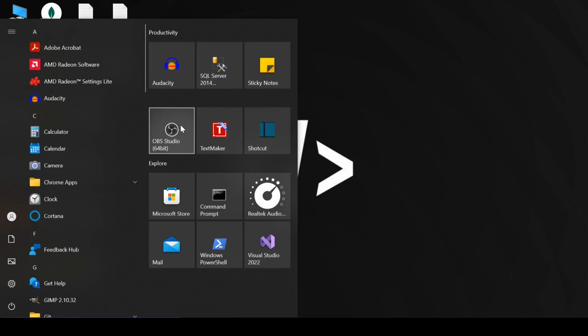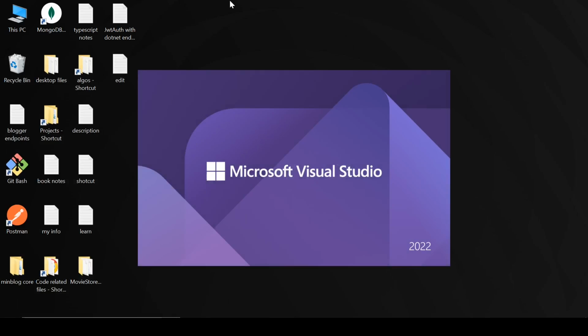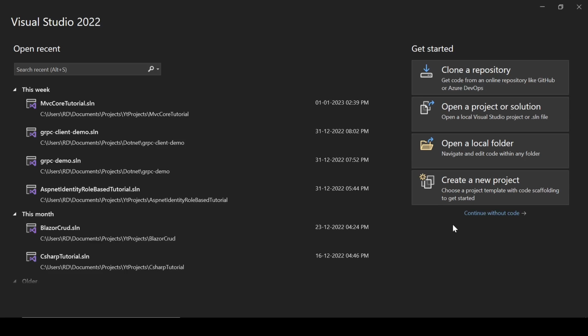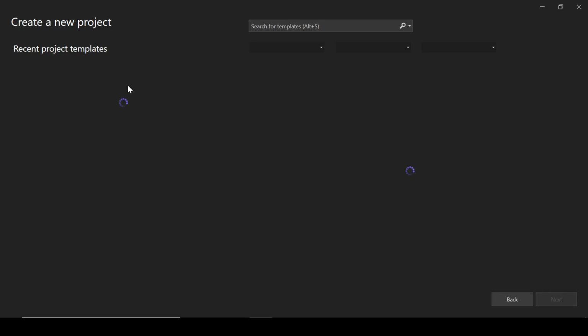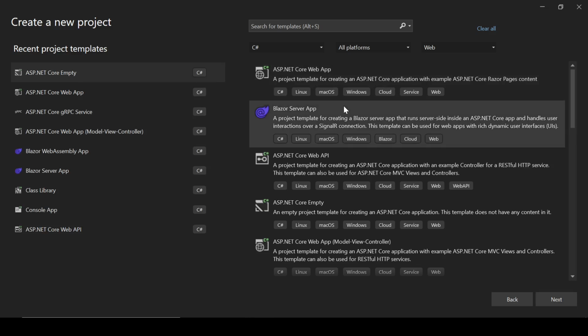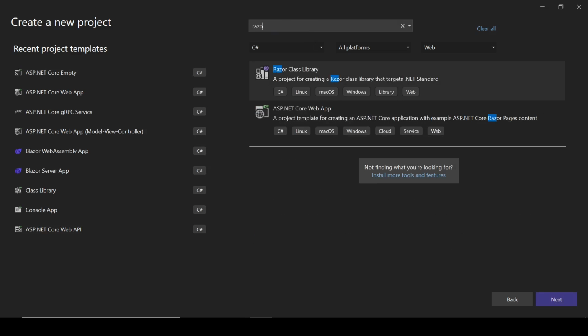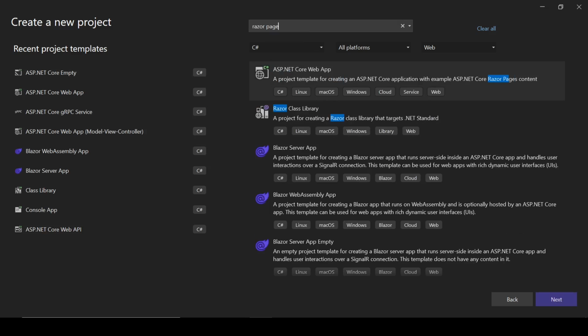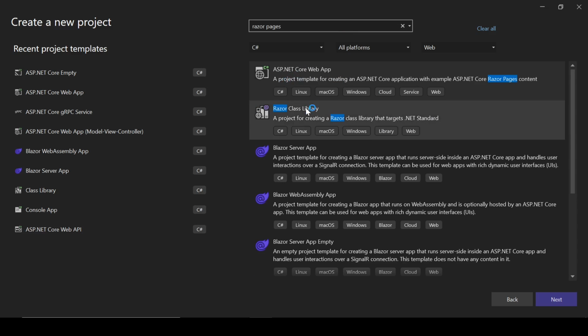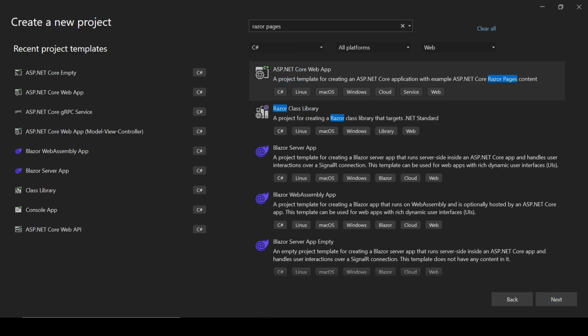So let's create a new project. Click here in Visual Studio 2022, and we are going to create a new project. Then here let's search for Razor Pages. We have to create this ASP.NET Core Web App, and click on this, click on next.